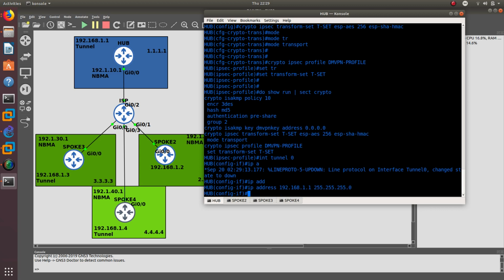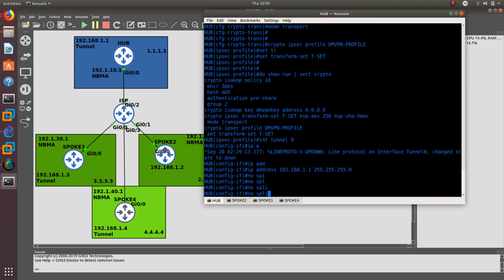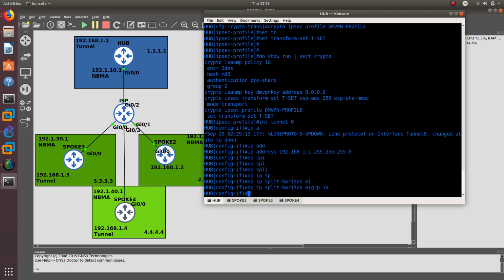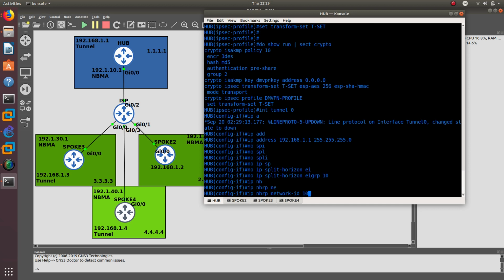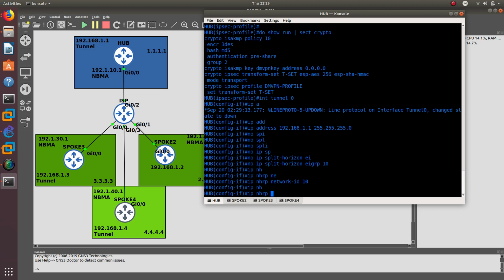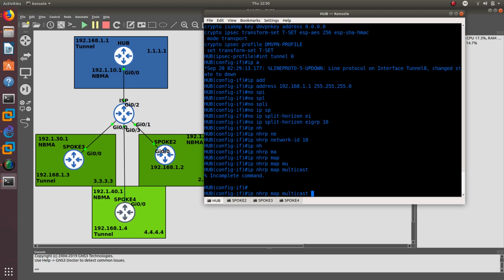Okay, that's good. After that is done, let's go ahead and do no IP split-horizon EIGRP 10, then IP NHRP network ID 10. Then we have to do IP NHRP map multicast dynamic.